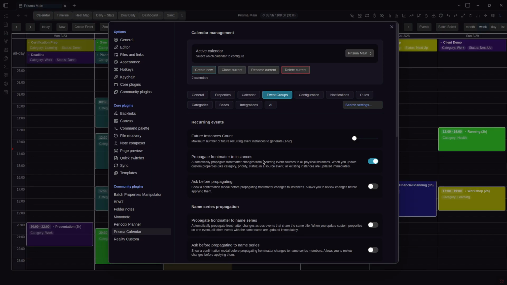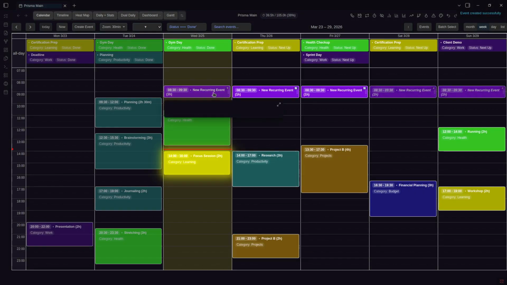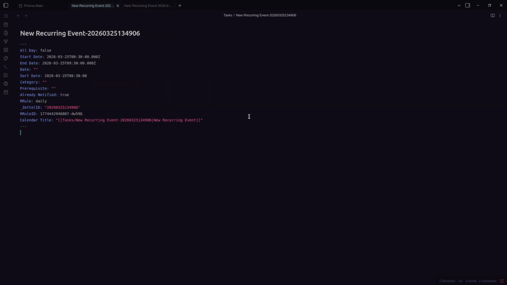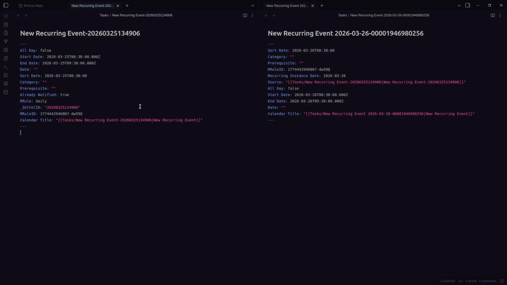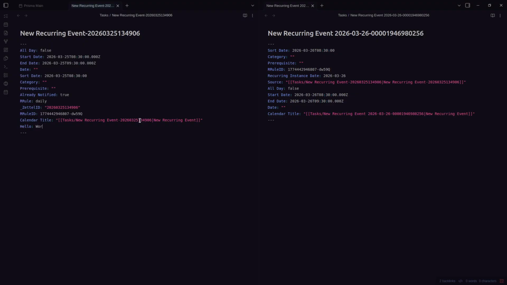So what does propagate Frontmatter to instances even mean? You have the source recurring event. Let's show it here. So we have these two events. This is the source one, this is the physical one. If I have this configured, I can add a new property. It's going to be automatically propagated to every single physical instance connected to this through the rule ID.